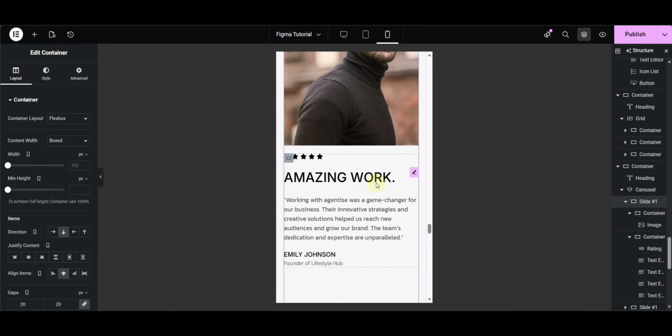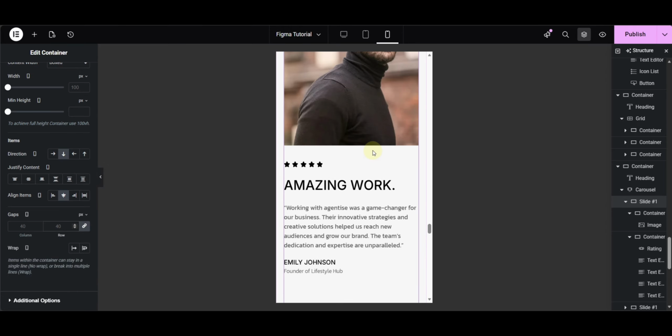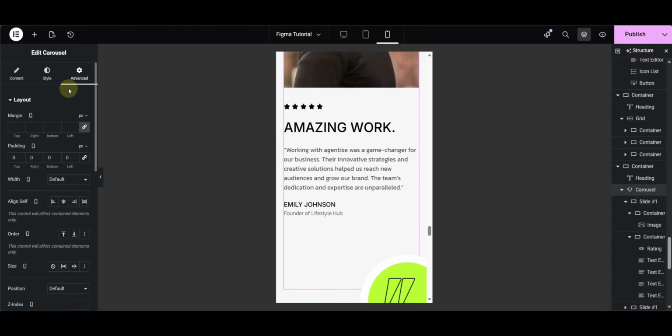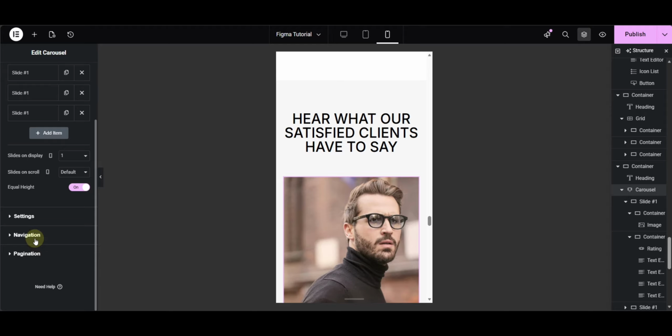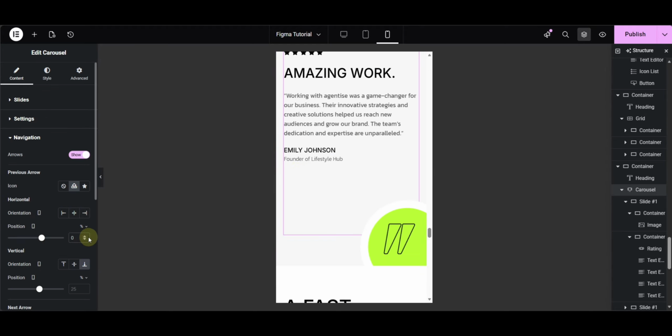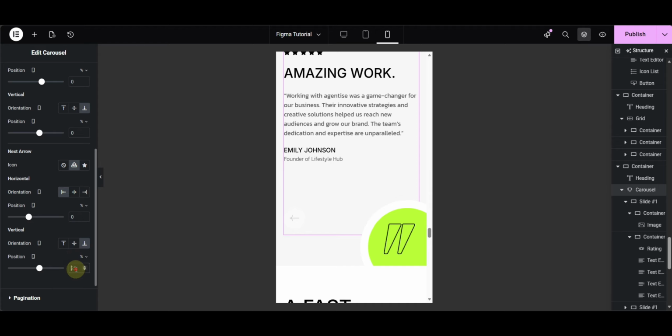Okay, so we need to make this container vertical. I'll remove this gap. Now we need the arrows here. So let's go to the carousel's navigation options. I'll set this 0. This also. Also make these 0. Let me adjust them.